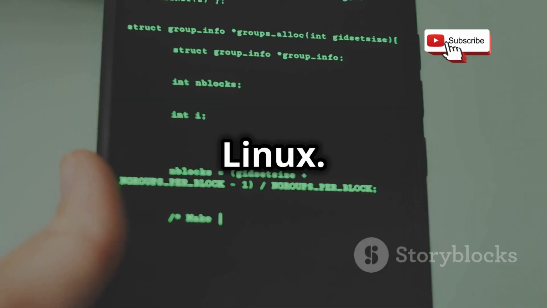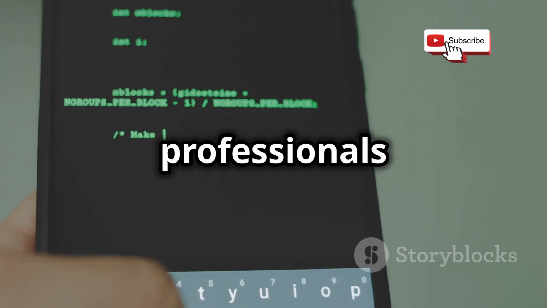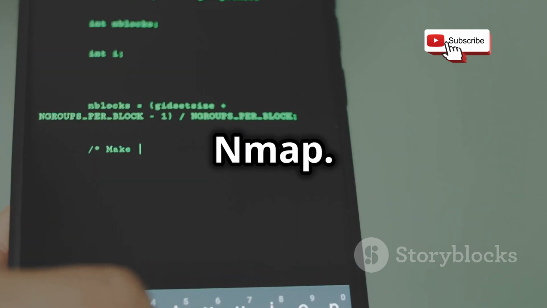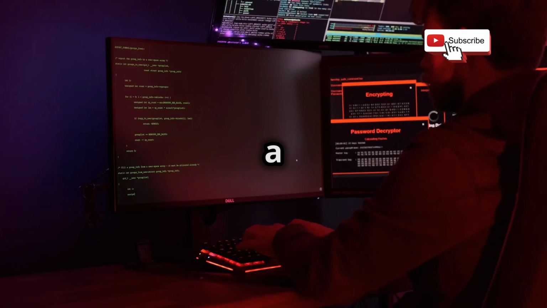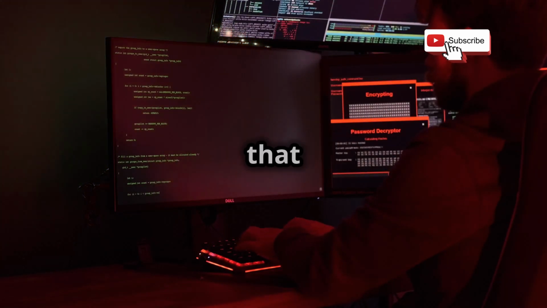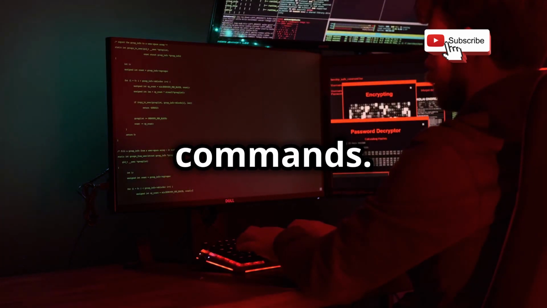So first, open a terminal window in Kali Linux. Kali Linux is a popular operating system among security professionals because it comes pre-installed with a variety of security tools, including Nmap. Think of the terminal as a command center where you type instructions. It's a powerful tool that allows you to interact directly with the operating system and execute commands.